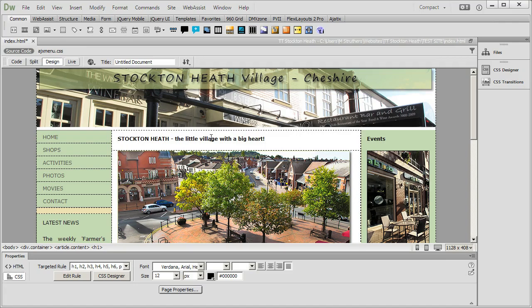And as an example, if I come up to this text here, where it says Stockton Heath, the little village with the big heart, well, if I select somewhere within this text, then down within my CSS properties, you can see that if I want to change its font, I can do so by coming down to this font field. Or possibly, if I want to change the font size, I could do that here. Alternatively, if I want to change the property for the colour, then I can do that here.